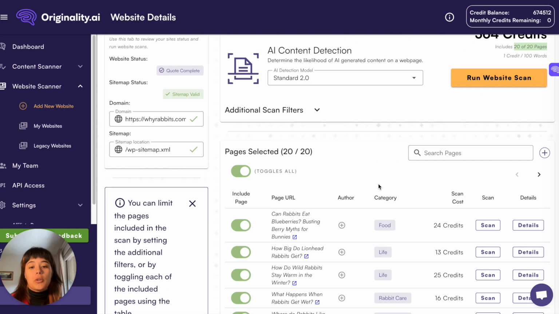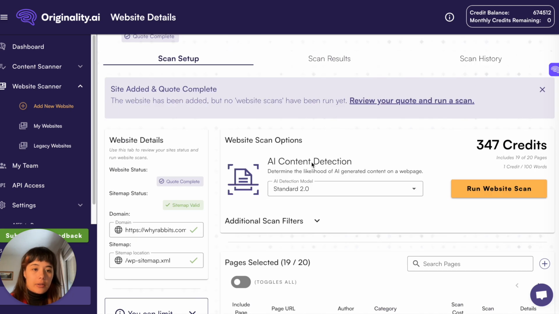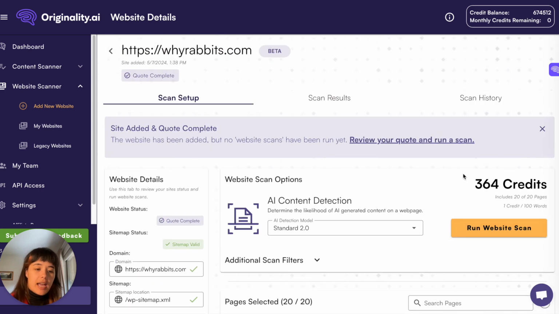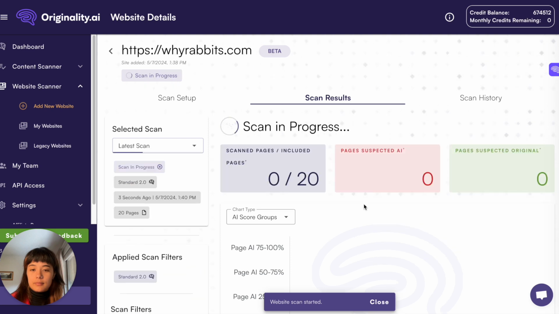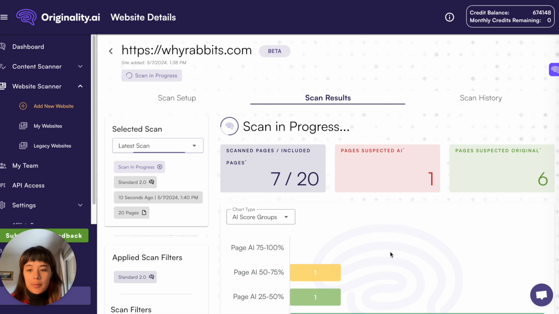But if I want, I can scroll down and remove some pages. So maybe I already know how to introduce a cat to a rabbit, or I don't care about this page. Let's untoggle it. And you'll see up here that the website scan credits have been reduced accordingly. But for today, let's go ahead and run the website scan for all of the pages. So I'm going to click run website scan. And here we're just going to see the scan as it starts to populate. The pages are going to get scanned one by one. And as they get scanned, we'll see them show up in this table down here.